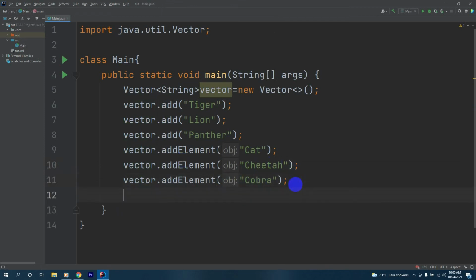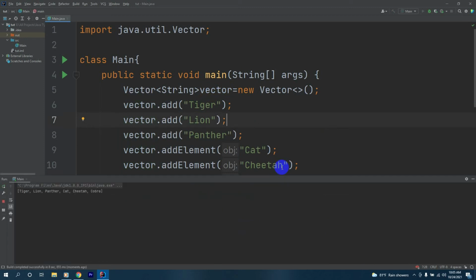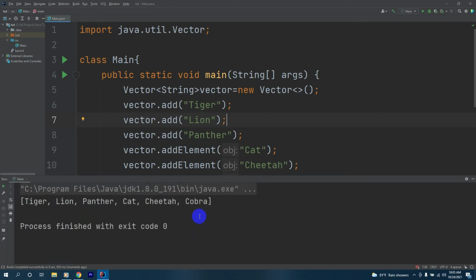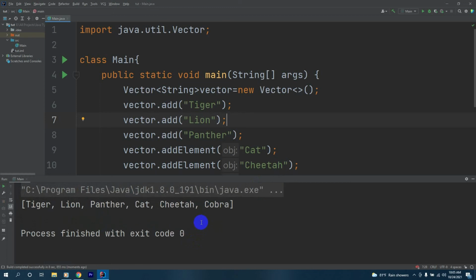Alright, now let's print this out and check the output. We'll print the vector and see the output. Okay, we got our values tiger, lion, panther, cat, cheetah and cobra printed inside the console. That means by the add and addElement methods we can add values to our vector.